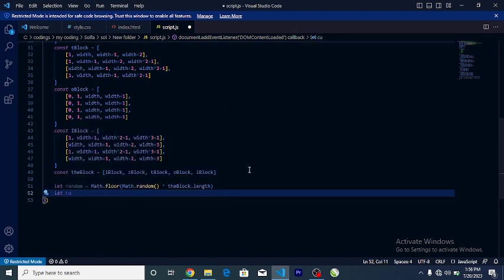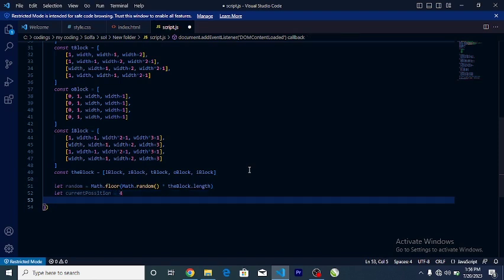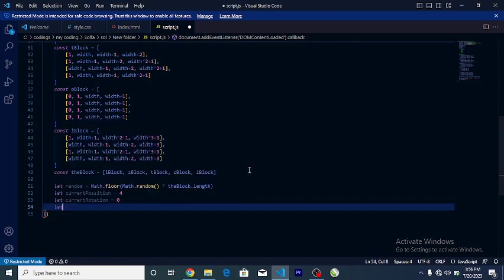Let current position equal to 4, and let current rotation equal to 0, and let current equal to the block random, and that will be equal to 0.